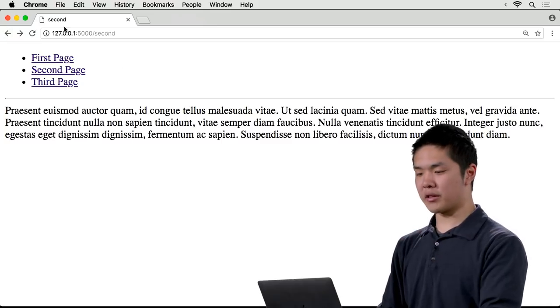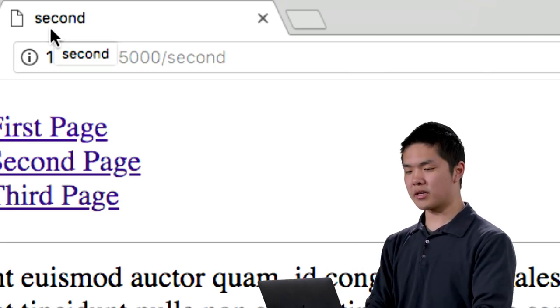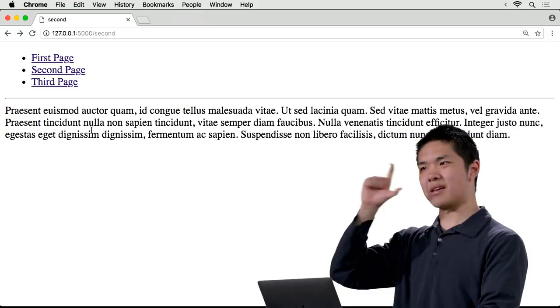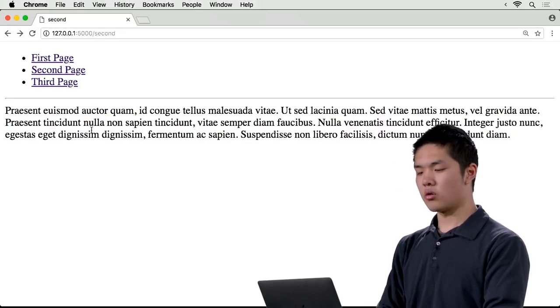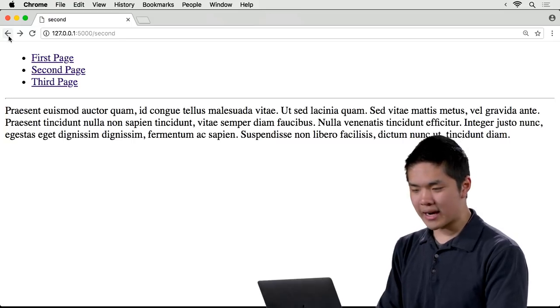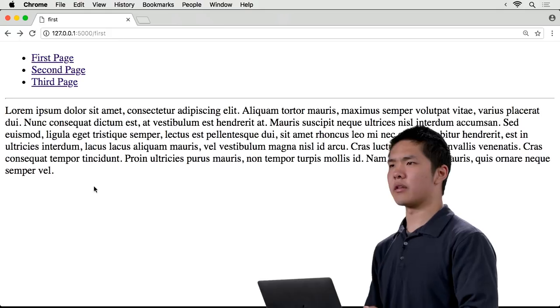The first thing it does is change document.title to be whatever the title was, in this case second. And it changes the text of this page, whatever was inside that ID body block, to be whatever text was stored inside of that JavaScript object. And I can go back again. I go back, and now I'm on the first page. And the first page's text is there as well.